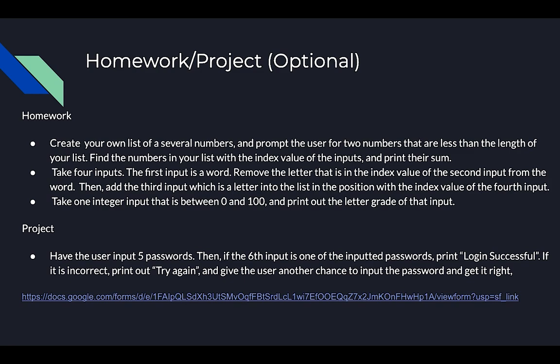That's how it's going to work. So for example, let's say my passwords were, I'm just going to make only 2. I don't want to do 5 because that's just going to confuse me. Let's say the 2 out of 5 passwords we're going to do are hello and also 1, 2, 3. So let's say the 6th input was hello. Then obviously you just print login successful because that was one of the passwords.